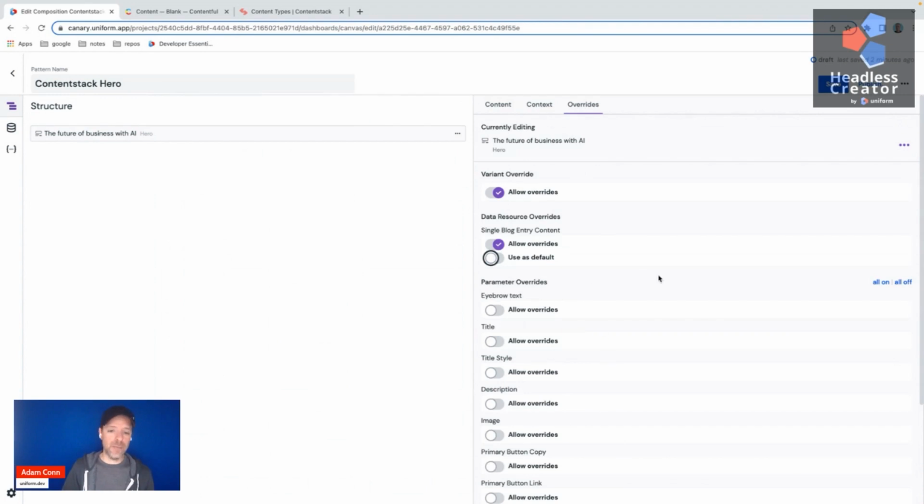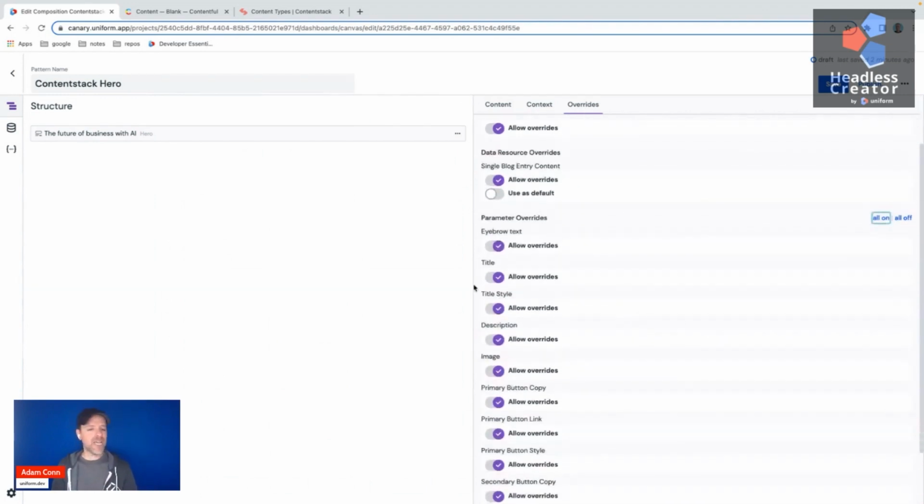And I also want them to be able to change all of these other parameters. So I'm going to enable those. But maybe I don't want them to change the title or the image, because those are coming from the headless CMS. In the Contentful example, I was able to, but in this example, I don't want them to be able to do that. So I can deny that functionality. I'm going to save this.